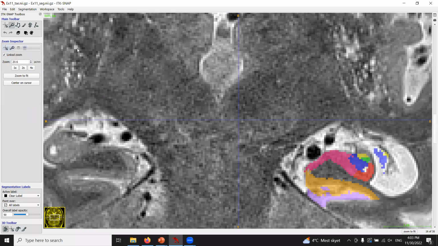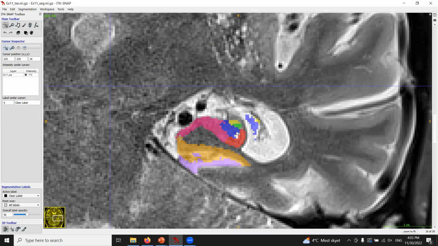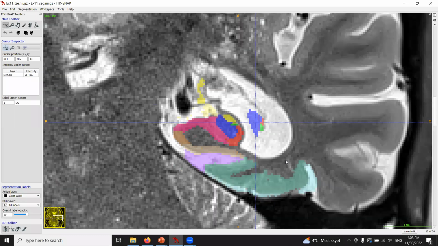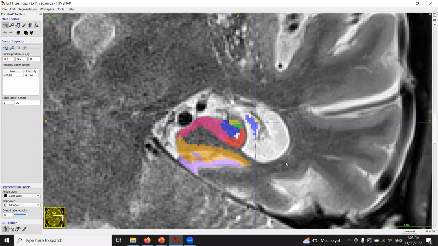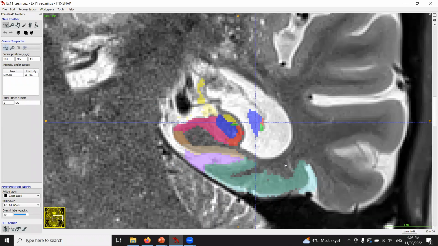All right, so you can see it here. These voxels shouldn't be there, and it's on, if I count correctly, on 7 slices. So I would either exclude or edit, like I showed you before.